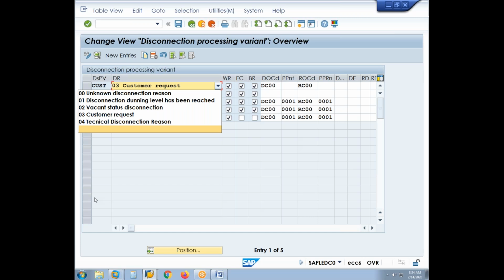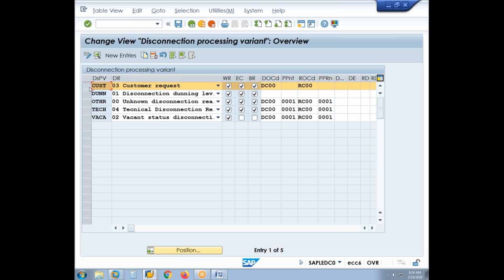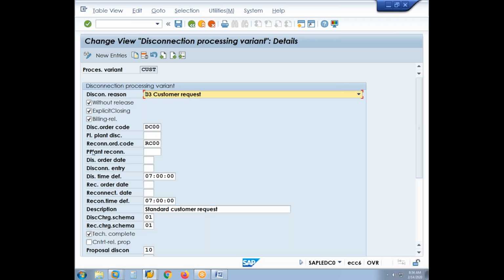Or disconnection dunning level has been reached. That means if you have configured in FICA all the dunning activities and dunning configurations, in one of the dunning activities we will say if that particular level has been reached, automatically disconnection should happen. So based on that, the disconnection will happen in the background. We don't have to create the disconnection document. But here we are interested in the customer request. So select it and then see the details.